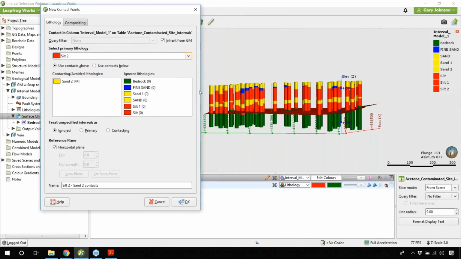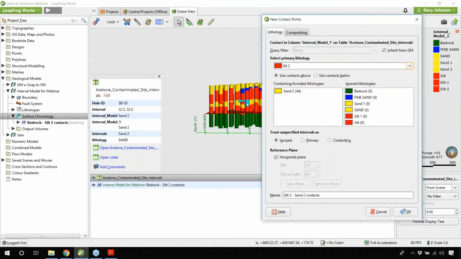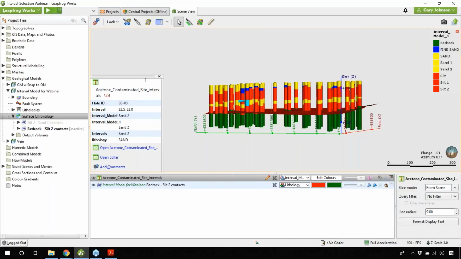You can see that the silt 2 appears to be contacting the sand. And so here, if we click on that next interval, you can see sand 2, and that is also correct here using contacts above, sand 2. We're just going to go ahead and press OK. And so we're going to build a new surface for that.